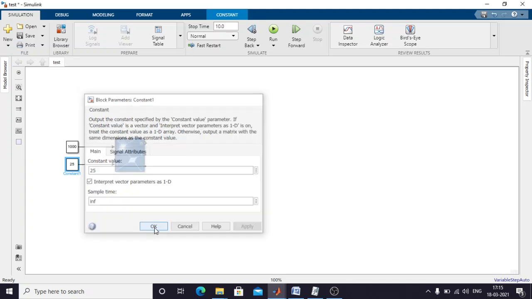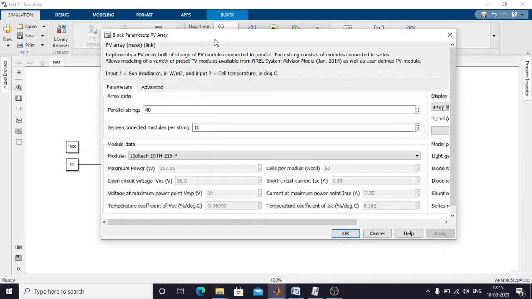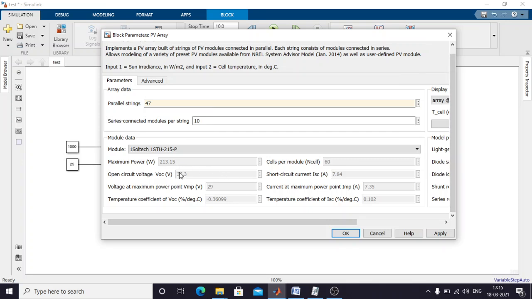Okay. Next, to fix the series parallel combination of solar array, here I am going to use 10 series and 47 parallel strings, and then single panel has a rating of 213.15 watts. That means Soltech panel. The open circuit voltage is 36.3 and voltage at maximum power point is 29. Short circuit current is 7.84. Then current at maximum power point is 1.35.